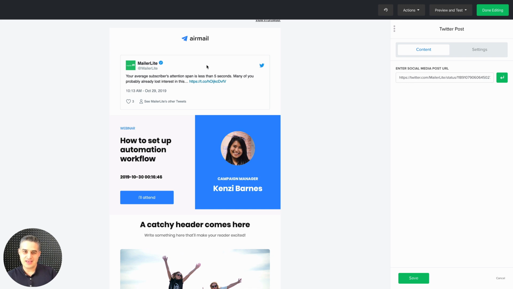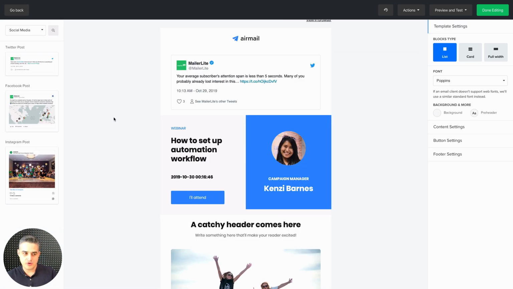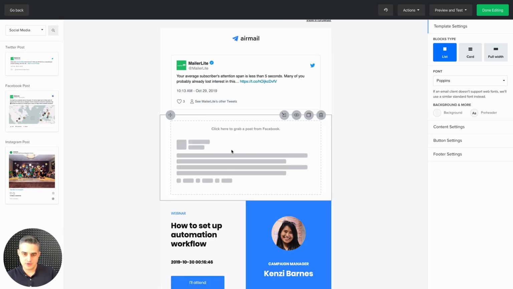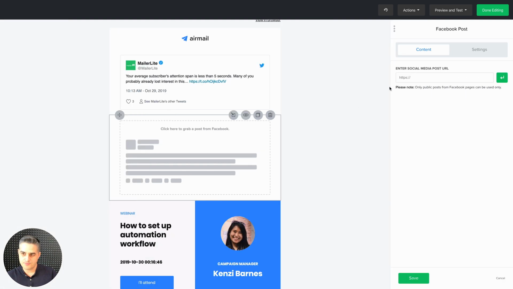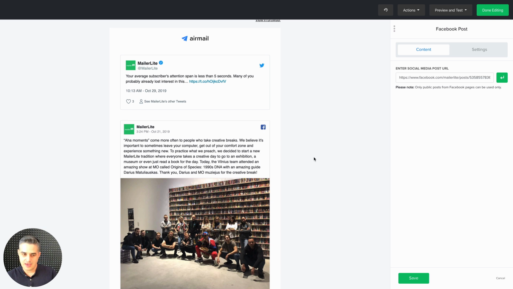And the easiest way to get the link to that specific post is if you find your post, whether it's on Facebook or on Twitter, just look for this date. It's usually a link, and if you right-click it, you can copy that link and then use that link here. Save it when you're done. You can do the same thing with Facebook. Add a Facebook block, click it, put in your Facebook link, click this button, and there you go.